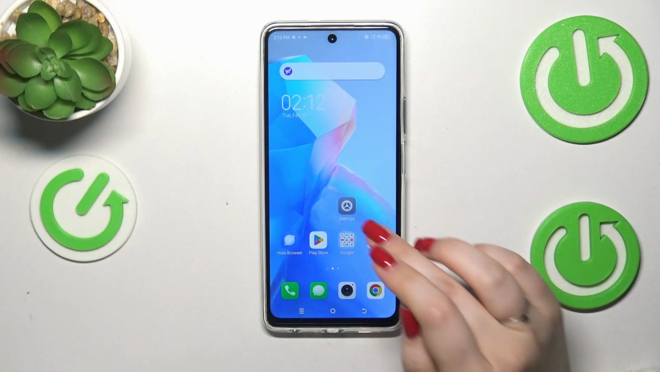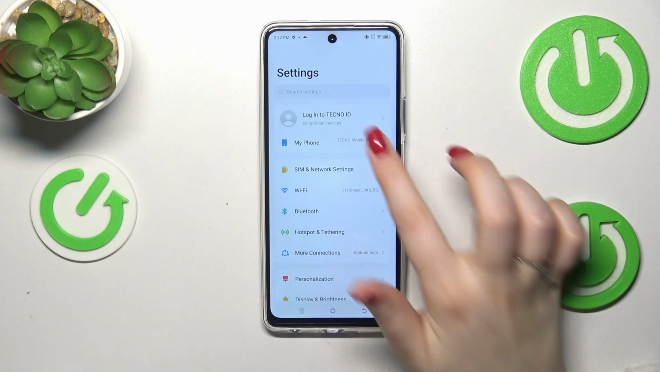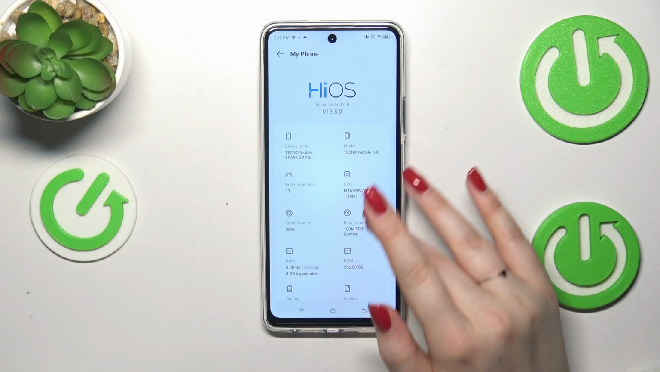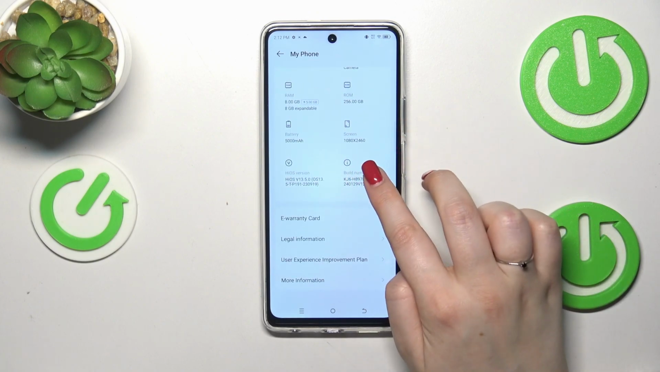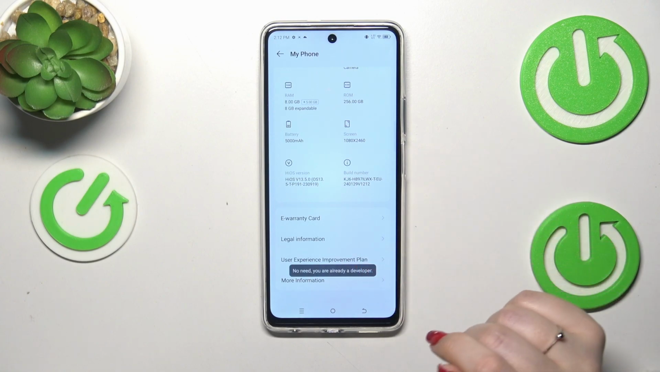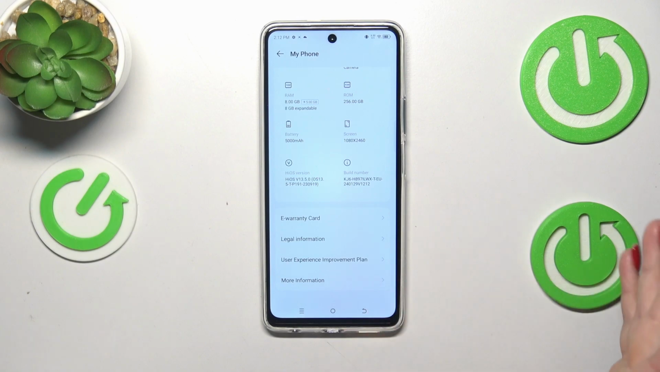So let's start with opening the settings, and here the first step we have to take is to enter My Phone to actually turn on the developer options. So right here, let's scroll down and localize the build number, and keep tapping on it until you see that you're in developer mode. In my case, I don't have to do that because I have already activated my developer options, but that's okay.